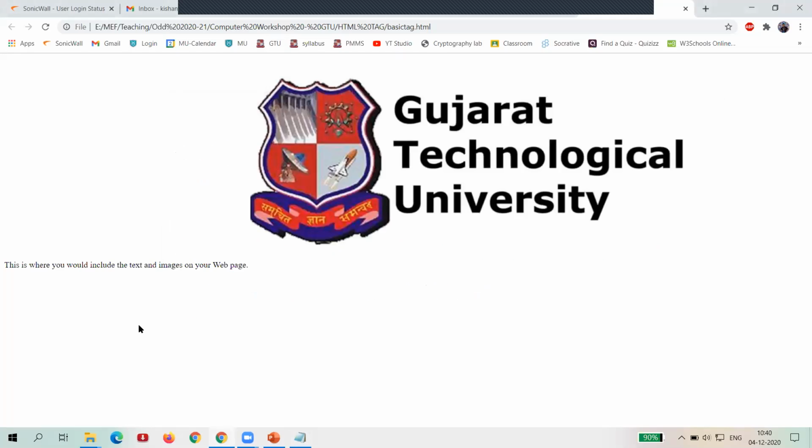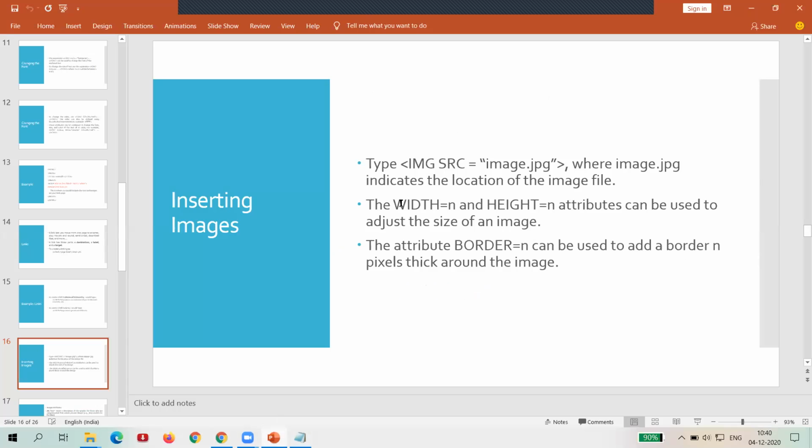Let's go for the other attribute. Now we have the next attributes that we call width and height. Using width and height, you can resize your image, or adjust your image as per your requirement. If you want to increase the size or decrease the size, you can do that with the help of the two attributes that we call width and height. So let's go for an example.